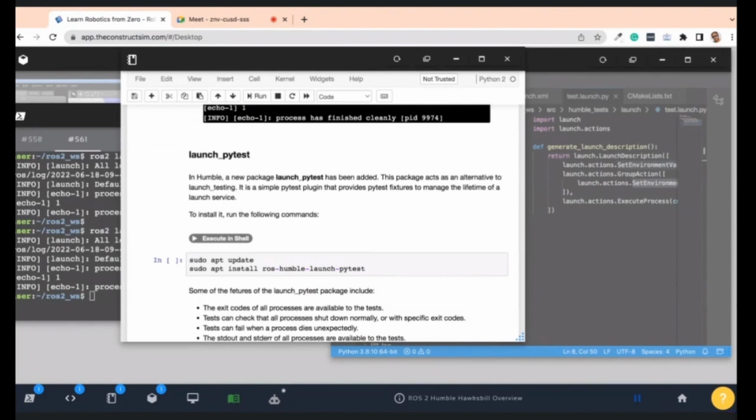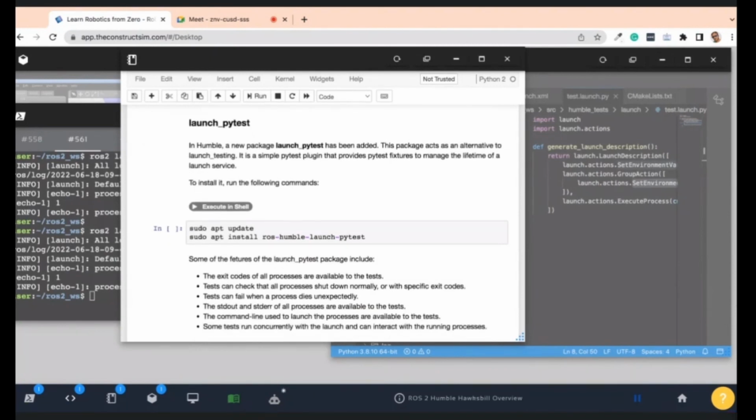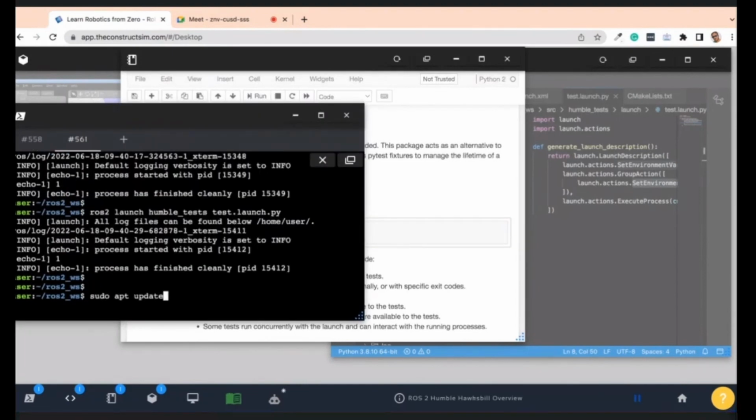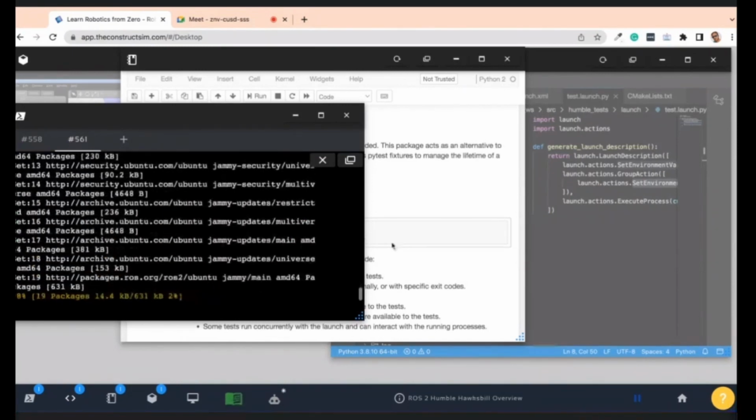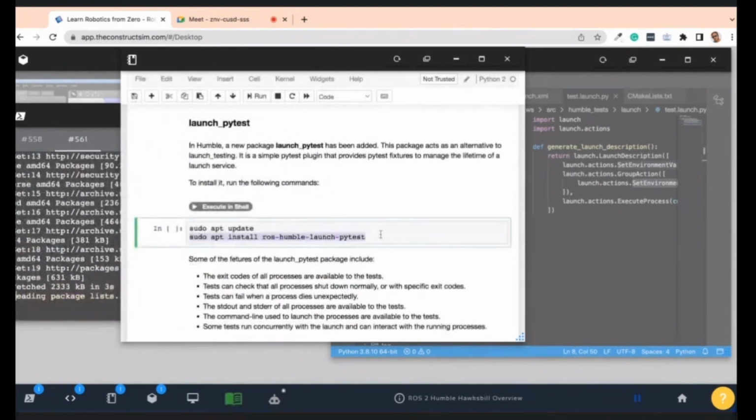So for this demo, we are going to have to install this new package. It's not installed by default. So we are going to run these 2 commands: sudo apt update. We can run them right here. Let's first run an update command, and then next we are going to install this new package.